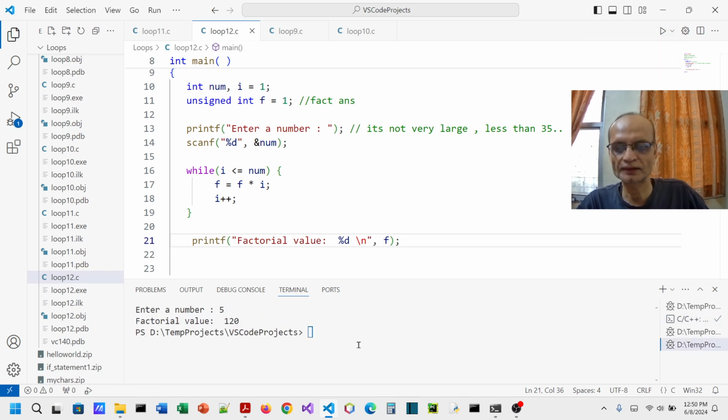We can run it once again. We will take a smaller value so that we know. Let us say I will take 3. So 3 into 2 is 6, and then 6 into 1 is 6. So 6, that is correct. So now this is working perfectly.